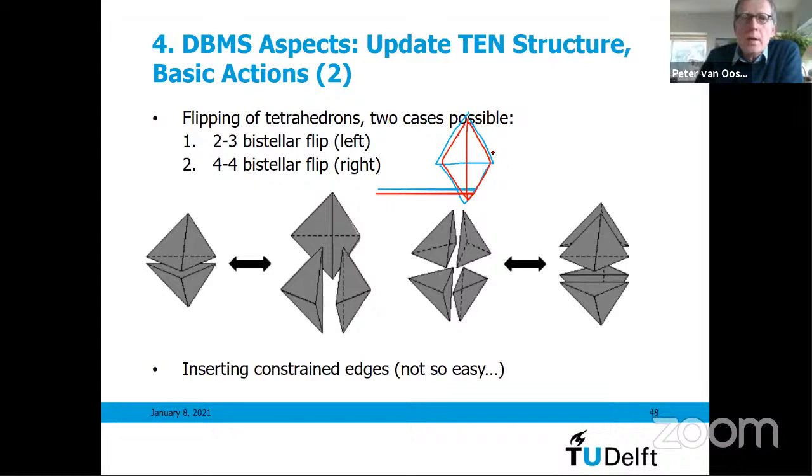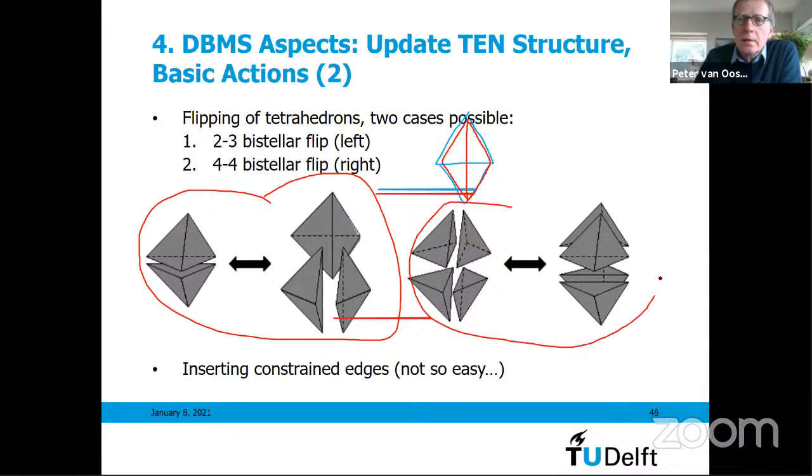Okay, that is 2D. In 3D, there are two types of flips. The 2-3 bistellar flip, that is this one. And the other one is the 4-4 bistellar flip. And in this way, we can get edges that we need, for example, for the outdoor edges of a building to be included.